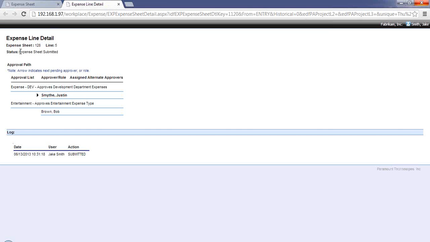You can view the details that will show you a status of the expense sheet, the approval path. You can see that Justin and Bob need to approve in this particular example. If there were more than 2 approvers, you'd see the entire list of approvers. The arrow and the bold print indicate the pending approver, which is who we're waiting on to approve this before it can move on through the process.